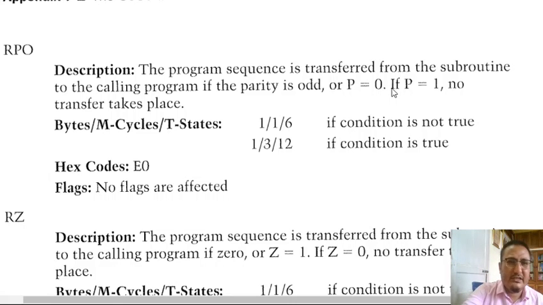Now bytes, machine cycles and T states. So it requires 1 byte, 1 machine cycle and 6 T states if the condition is false, and it requires 1 byte, 3 machine cycles and 12 T states if the condition is true. Now hex code is E0 and flags, none of the flags are affected.